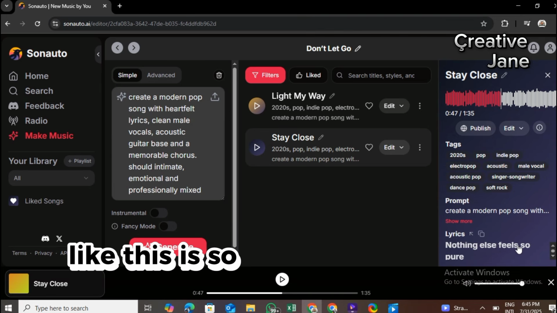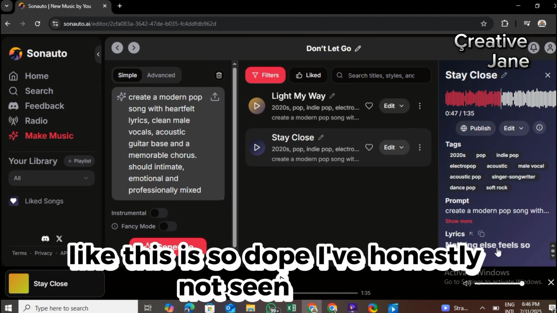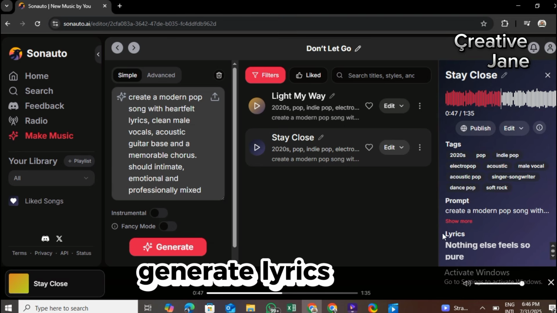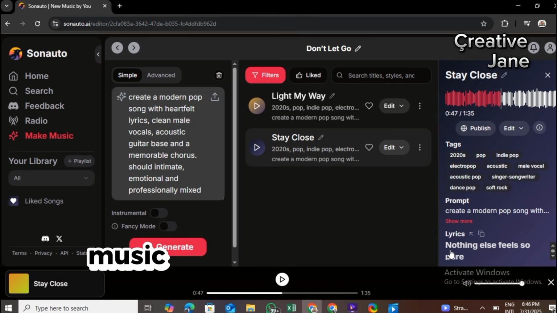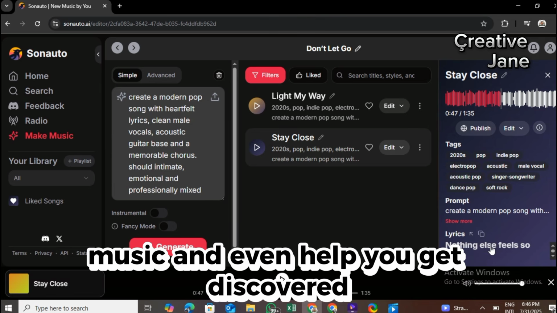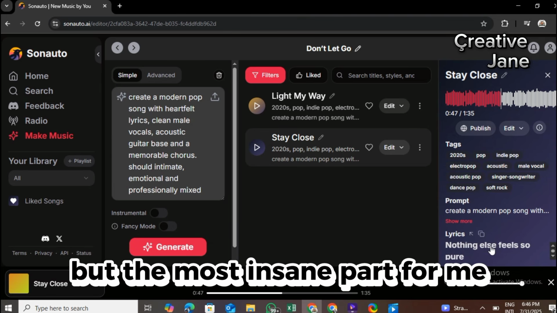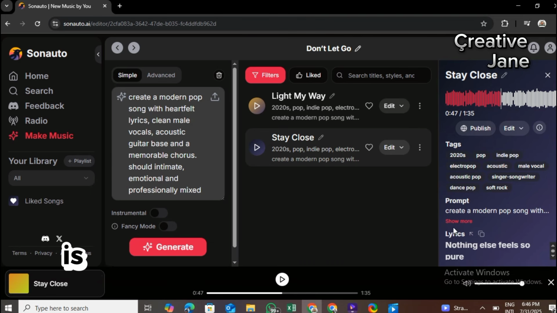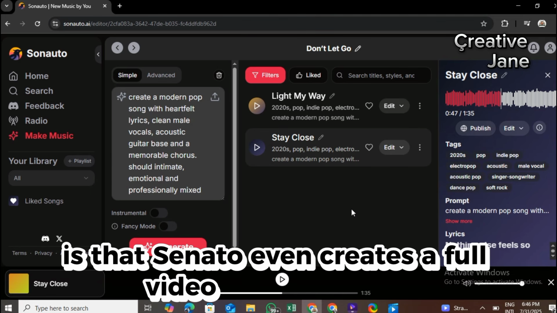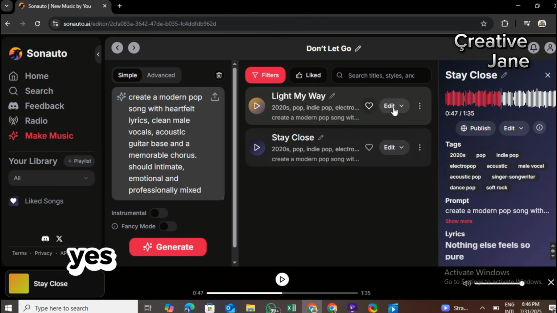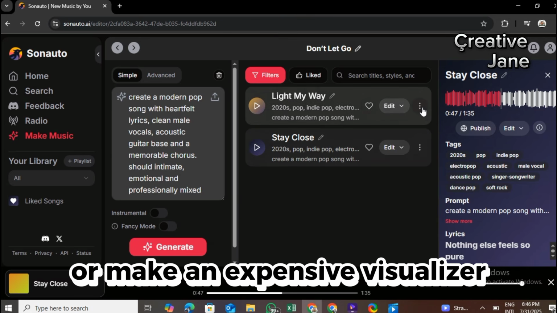Like, this is so dope. I've honestly not seen any AI music tool that does all of this in one place: generate lyrics, vocals, music, and even help you get discovered. Sonado is seriously built different. But the most insane part for me, and I need you to hear this, is that Sonado even creates a full video for your music, with the lyrics animated on screen. Yes, if you don't want to shoot a video or make an expensive visualizer, Sonado has you covered.